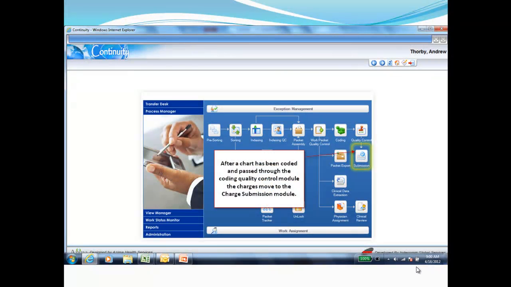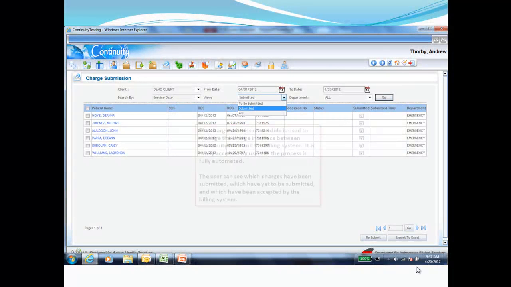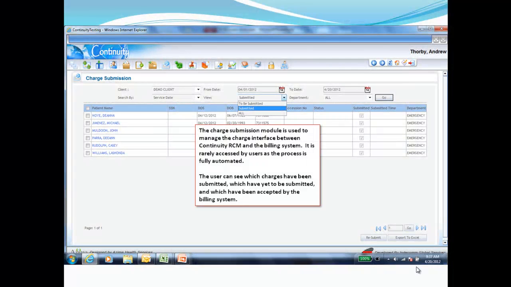After a chart has been coded and passed through the Quality Control module, the chart moves on to Charge Submission. The Charge Submission module is used to manage the charge interface between Continuity and the billing system. It is rarely accessed by users as the process is fully automated. The user can see which charges have been submitted, which have yet to be submitted, and which have been accepted by the billing system.